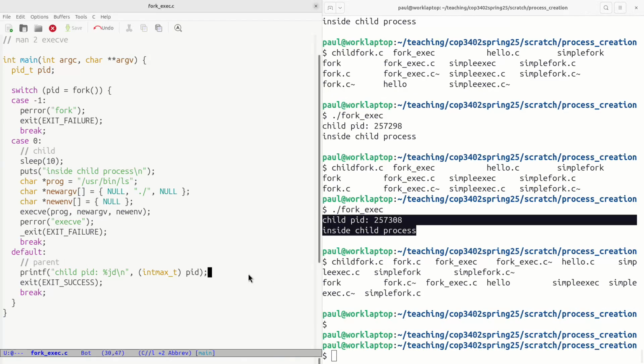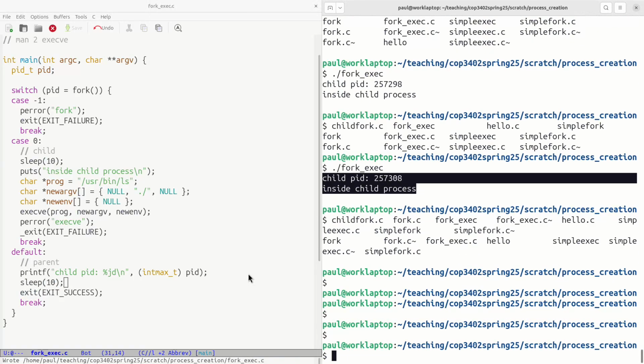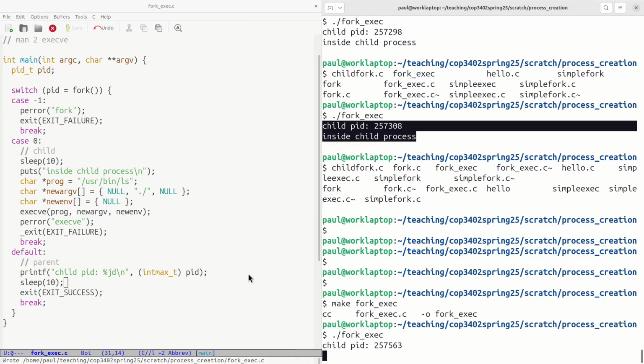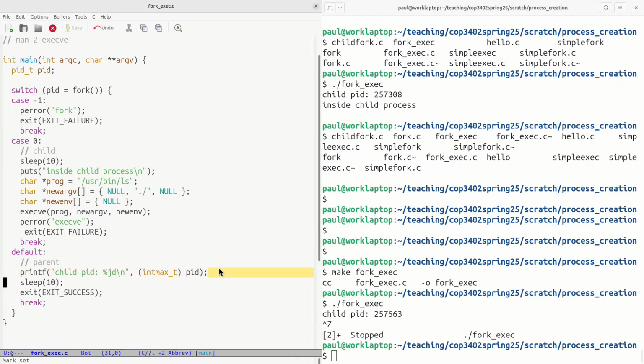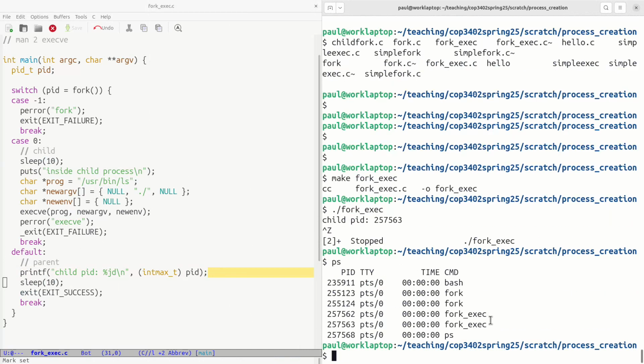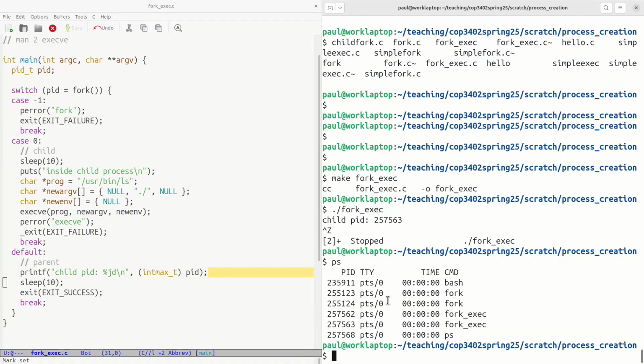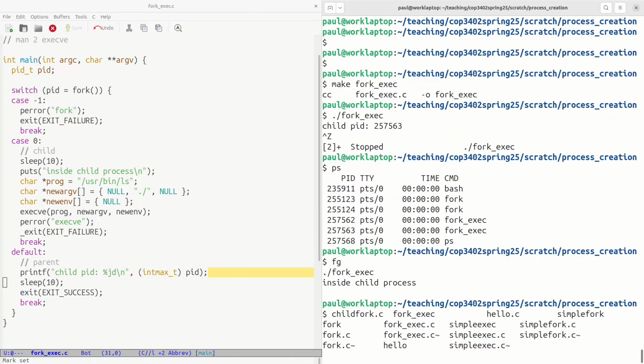Let me put a sleep in here to make this a little less ugly to look at. And we can see, okay, there's the parent process. Right now we've got two copies of the fork exec program running. The parent process already printed out its code. And if I resume, then the parent process is going to exit, and ls is going to run. So here's ls running. It slept for 10 seconds and then ran.